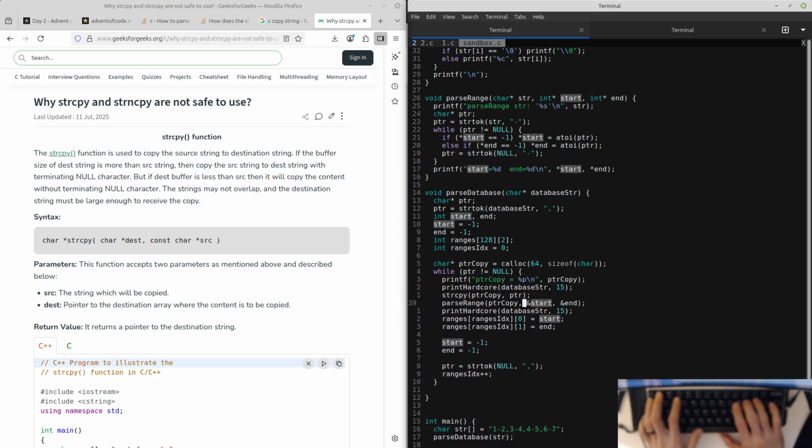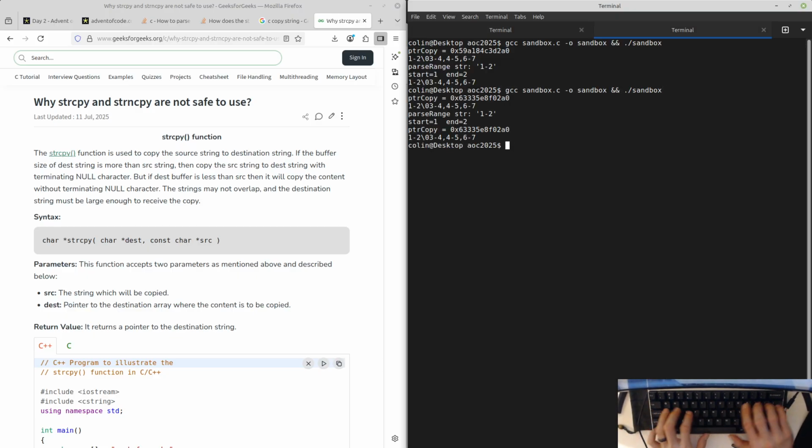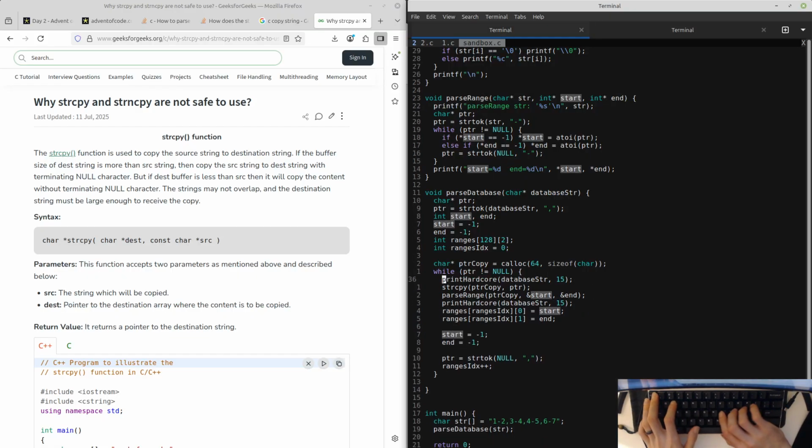I guess it's not. Well, let's see what happens. It's not being modified. Cool. What's going on here? Huh. Very, very interesting. Why is that? Why is that? For some reason, parse range. You're passing in this string, passing the start and end.